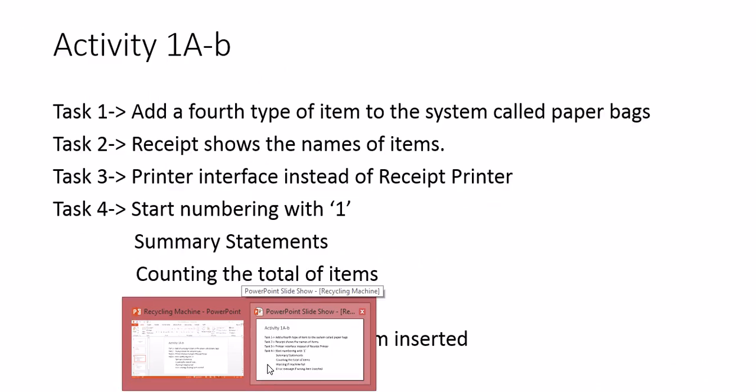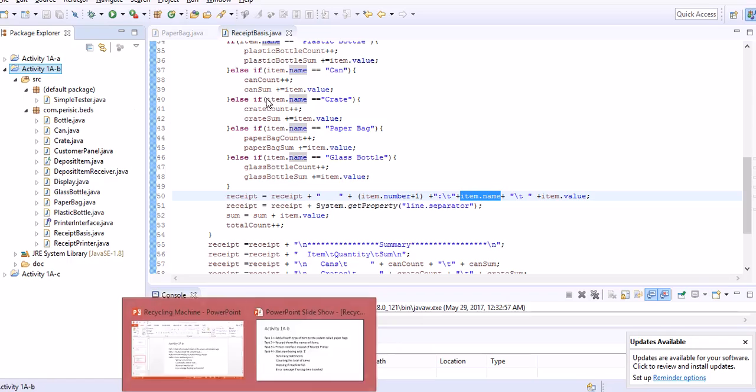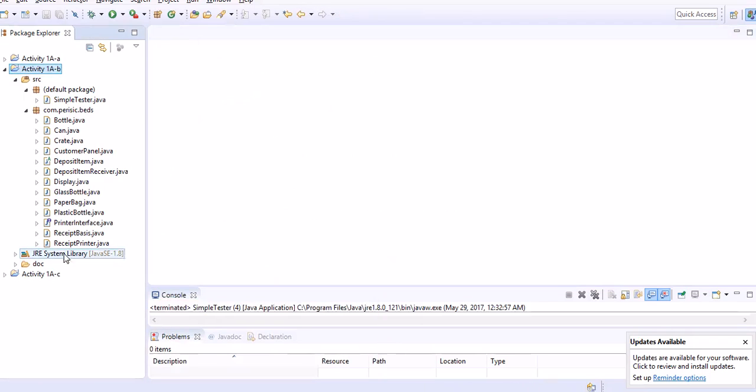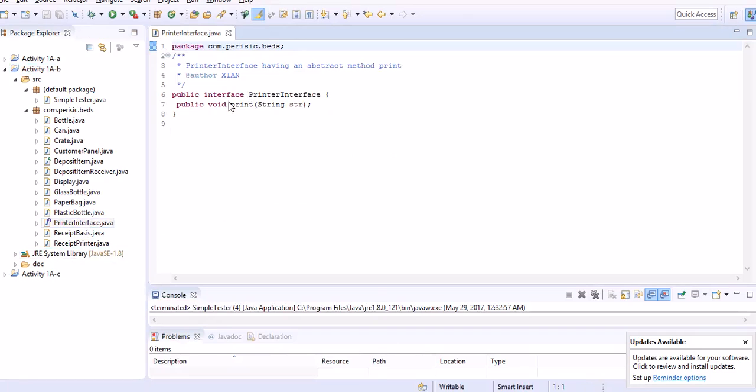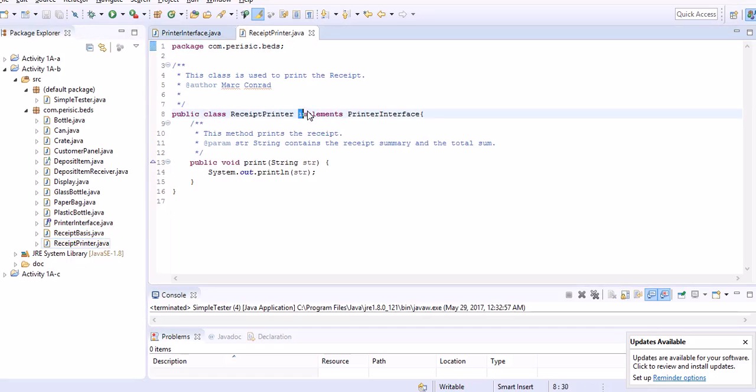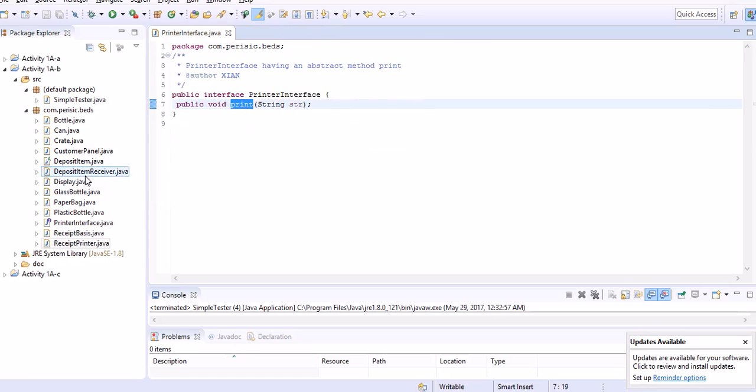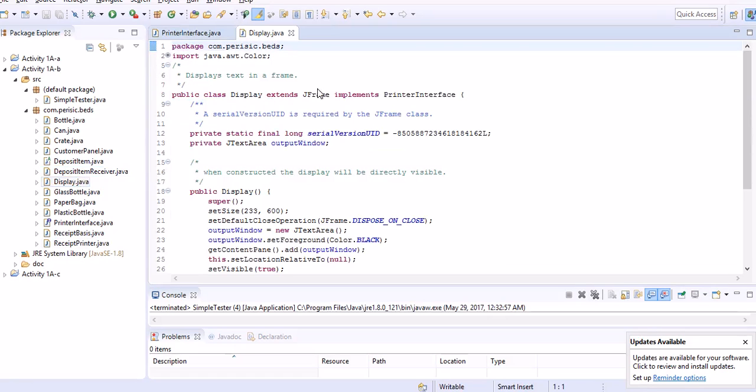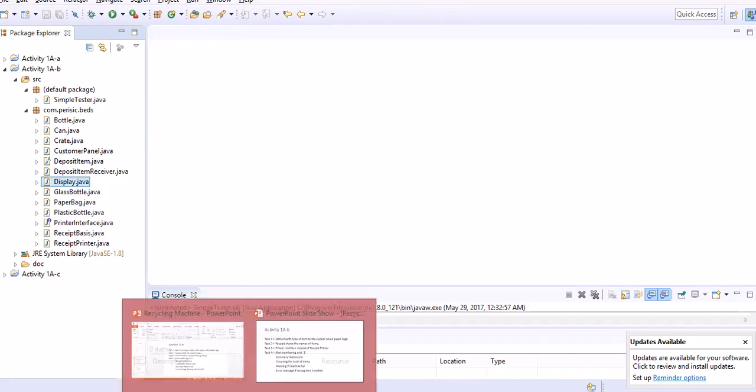Let's see the next task. Print interface instead of receipt printer. I have created a new interface called print interface, which has an abstract method called print. I have implemented that in receipt printer. And in display, exchange JFrame implements print interface. The next task.